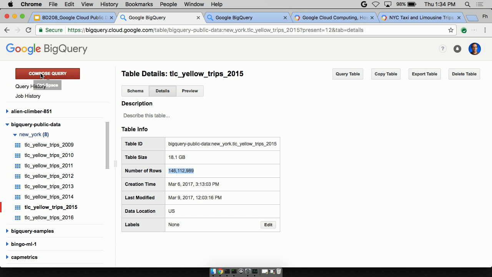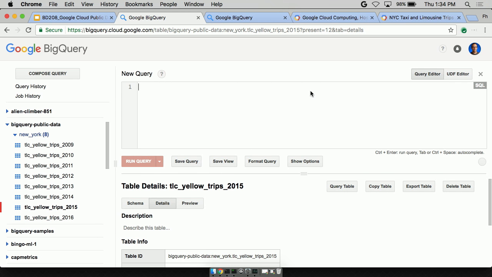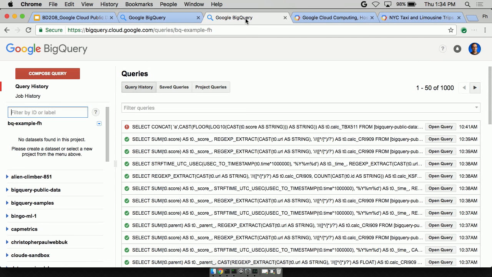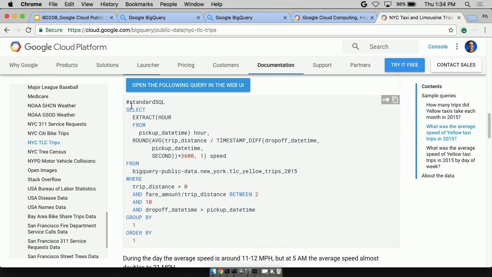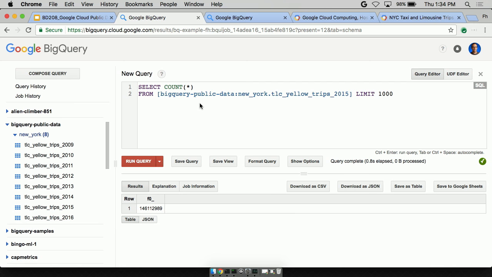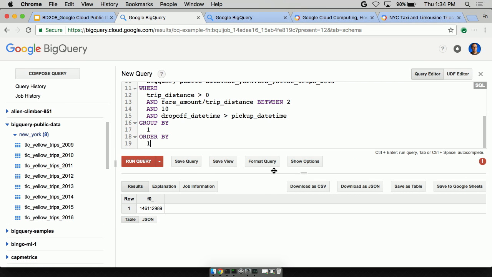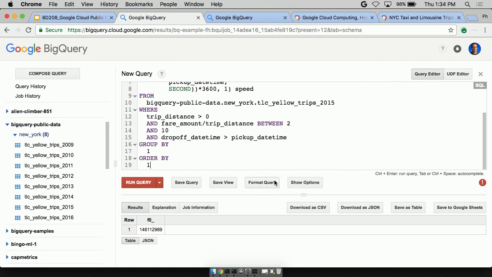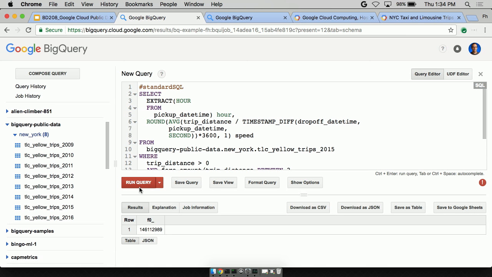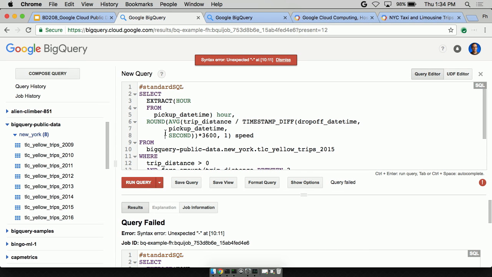If we want to write queries, we can write simple queries like, let me query this table, select count star. That's a simple one. 145 million. But then we're able to share queries with BigQuery. We're not only sharing the data set, anyone can come and tell you, hey, this is an interesting query that you can run, that you can modify, that you can go and explore further.